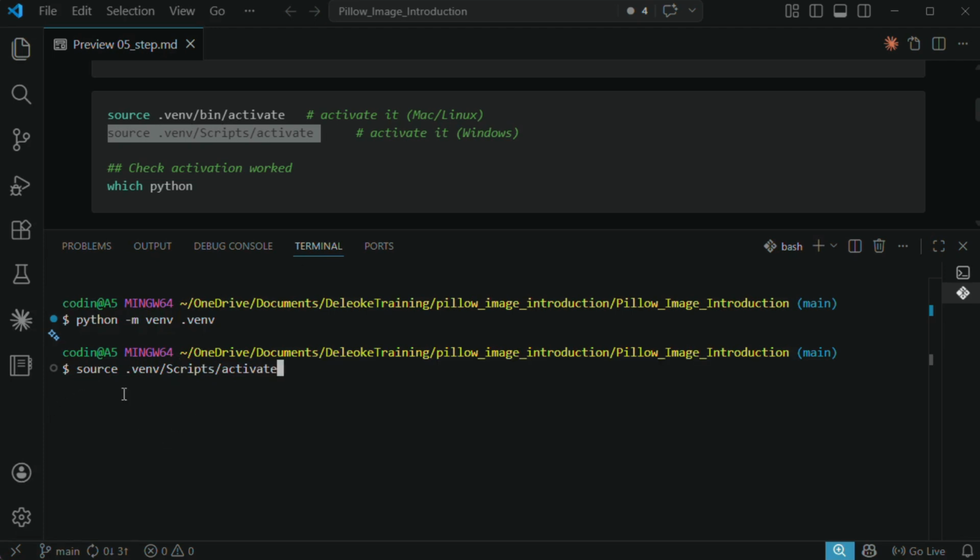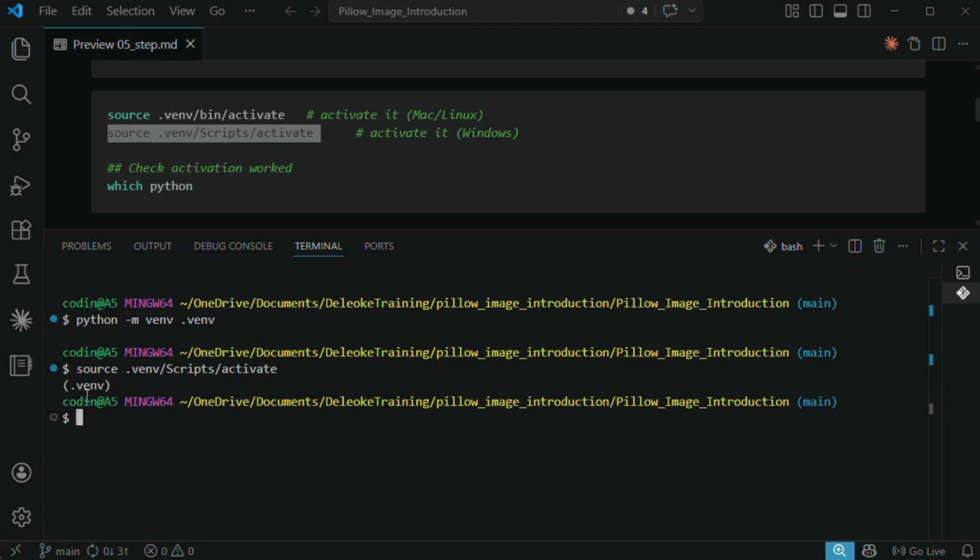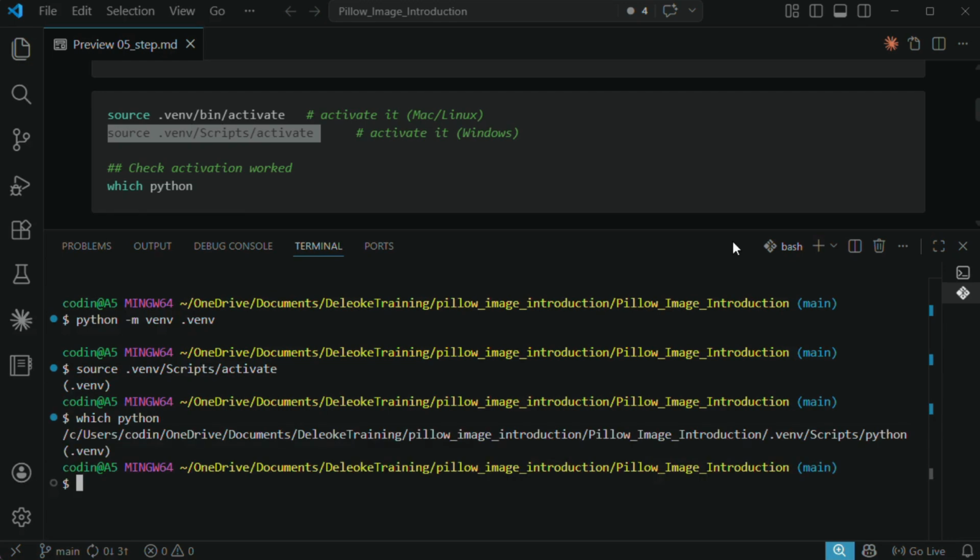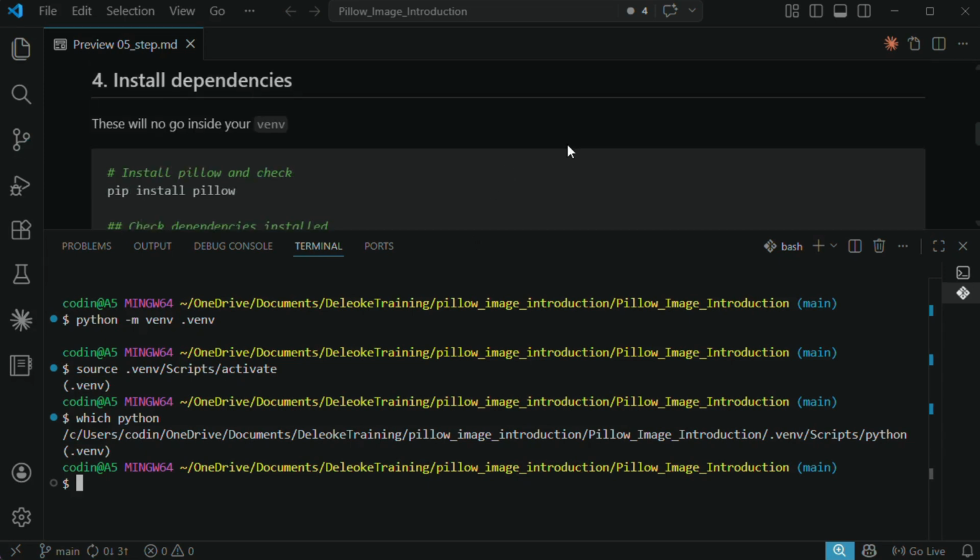So there you are, source .venv/Scripts/activate. Very good. Now, once you see this come up, .venv, you now know that you are inside your virtual environment. There it is. You've got it all activated. Now, if you wanted to make sure again, you could simply type in which python. And there you can see it's telling us we're using the Python inside the .venv folder. And there it is. That's all you need to do to activate a Python environment.